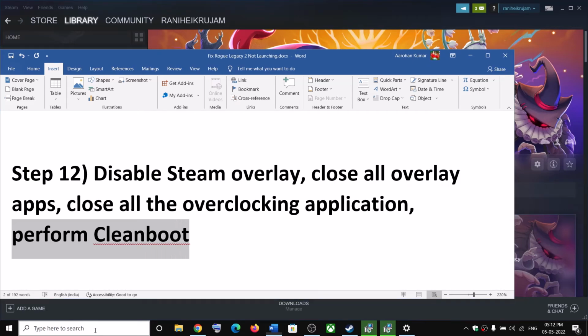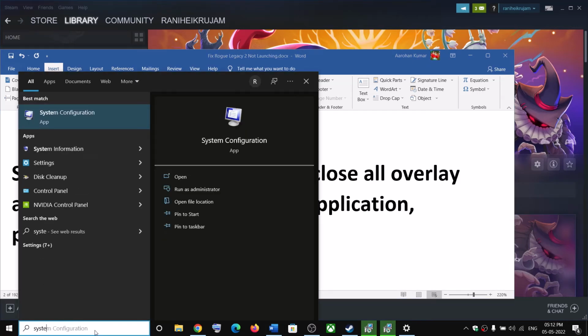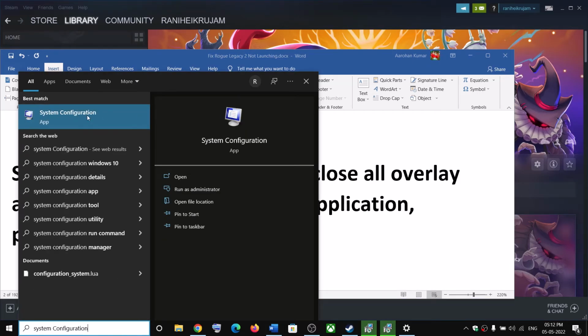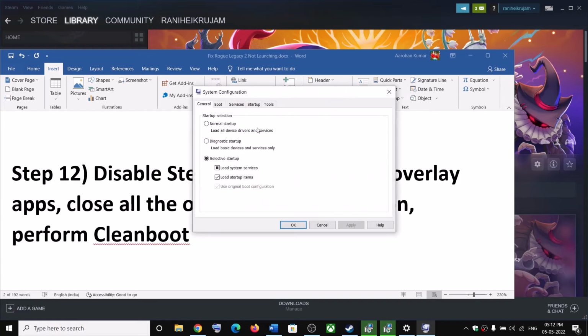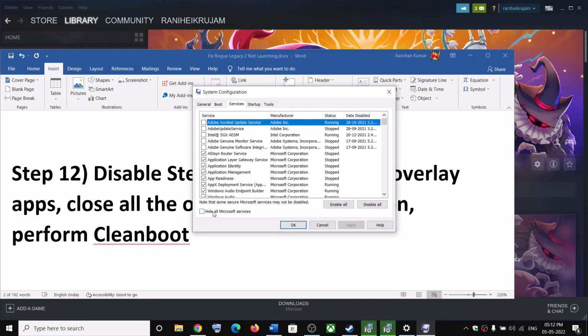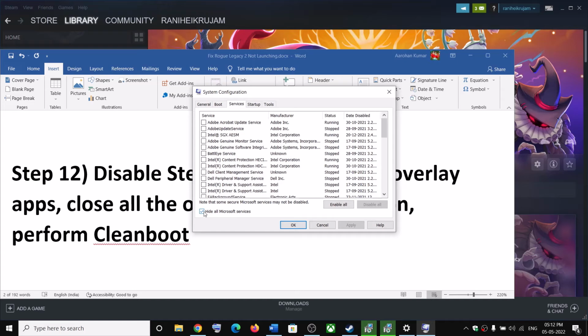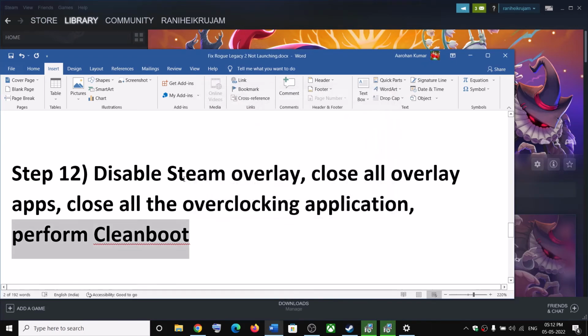Also perform a clean boot. For this, type in system configuration in Windows search box and then click on system configuration. Now go to the services tab and then put a check on the box which says hide all Microsoft services. Put a check over here first, then click on disable all. In my case, this is grayed out. I already did it. In your case, this will be highlighted. So put a check over here first, then click on disable all, then click on apply, then click on OK. You will see the restart option, restart your computer and then launch the game.